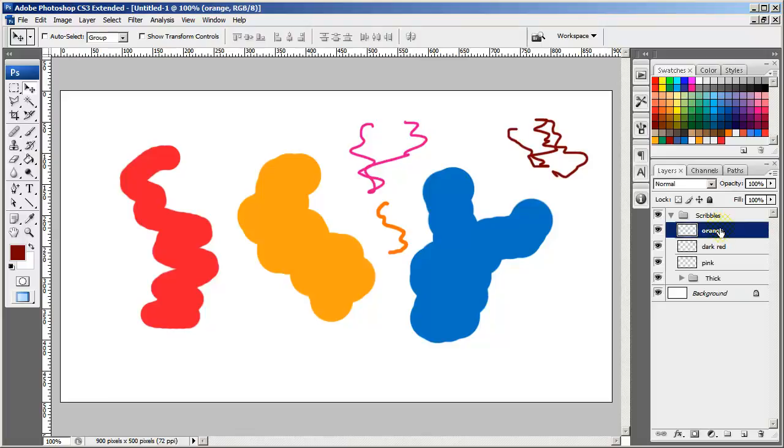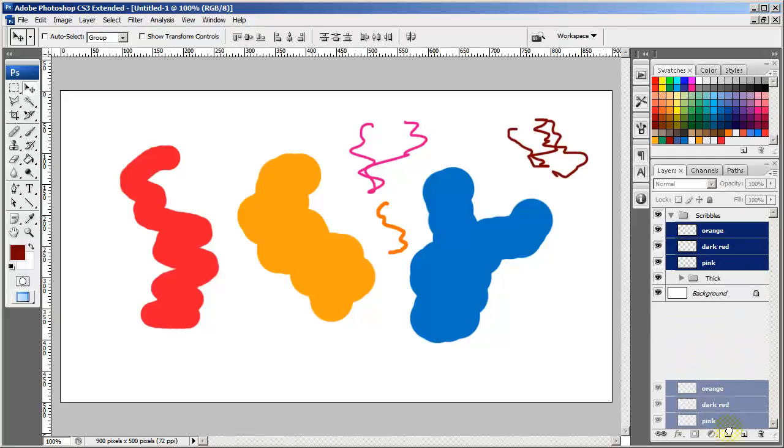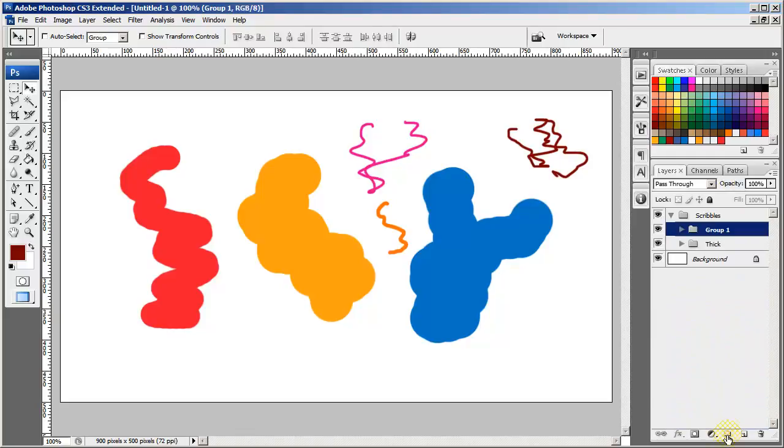and then I'll do the same with these. Click on that one over there, the orange layer, hold down shift and click on this pink layer, get them all selected and drag them in a folder, left click and drag and let go, and call that thin.